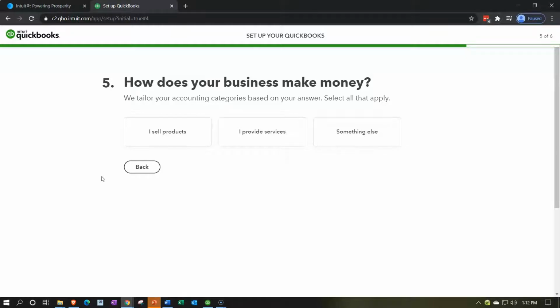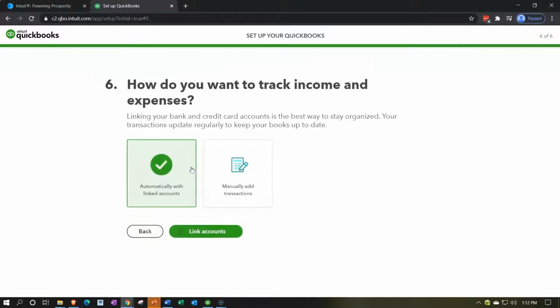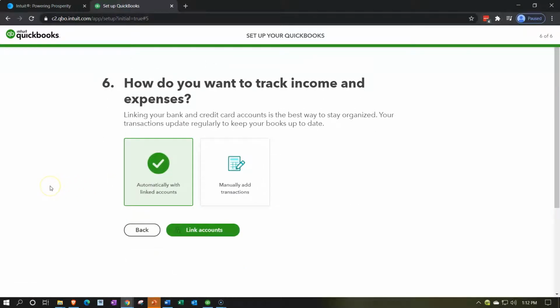I sell products, I provide services, something else. I'm going to say primarily services, but again, this is for informational purposes for QuickBooks. We might deal with some questions about selling inventory and products as we go as well. How do you want to track income and expenses? Linking your bank and credit card accounts is the best way to stay organized. Your transactions update regularly to keep your books up to date, automatically with linked accounts or manually.